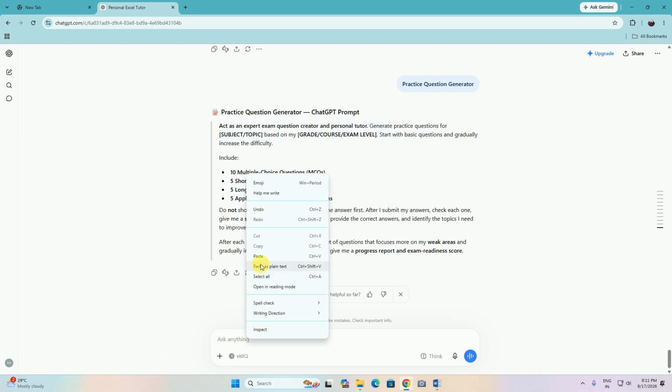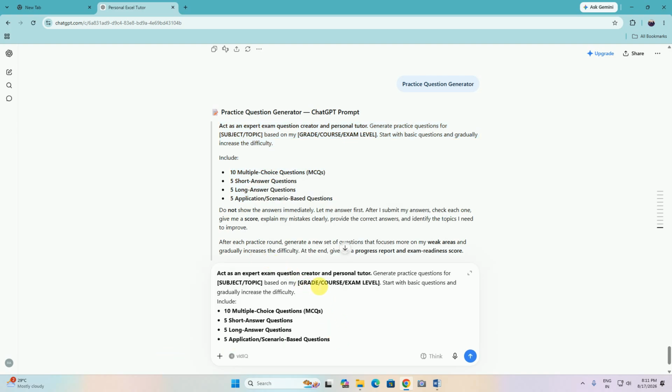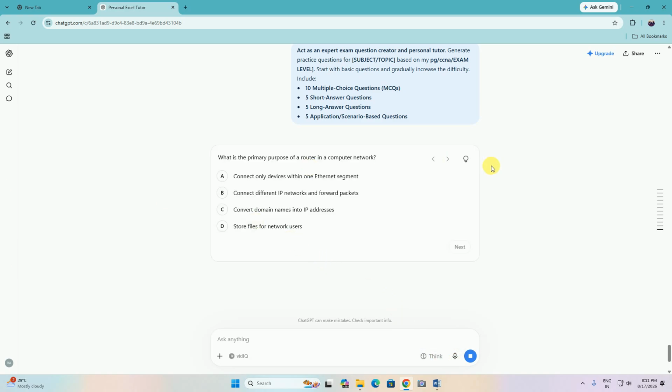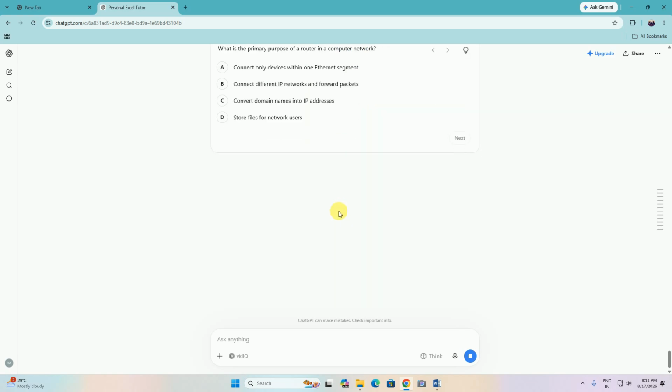On screen, I will give the grade. Remove this. PG, course, CCNA, exam level, and upload. This takes some time. It provides the answer to what is the primary purpose of a router in computer networking.